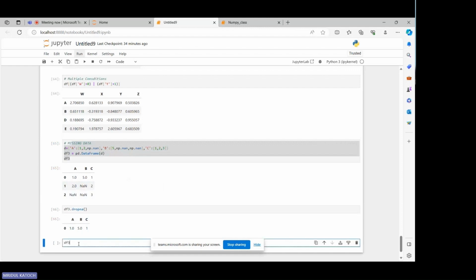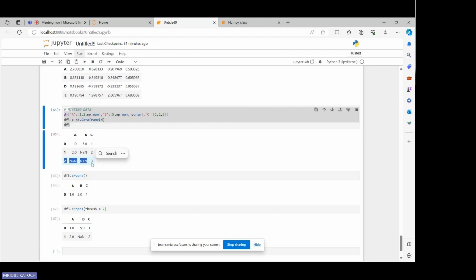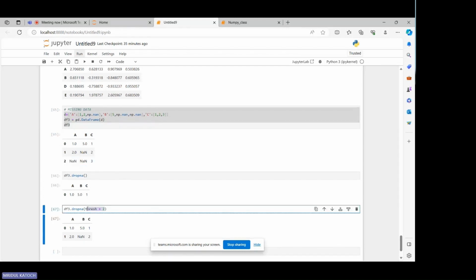So it has a parameter. What if I write df3 drop na thresh equal to 2? It got two null values over here. It had one, so yeah, that's why it got deleted. Basically, a row should consist of a minimum of two non-null values to be kept, else it will be deleted. So that's the function of thresh. Okay.